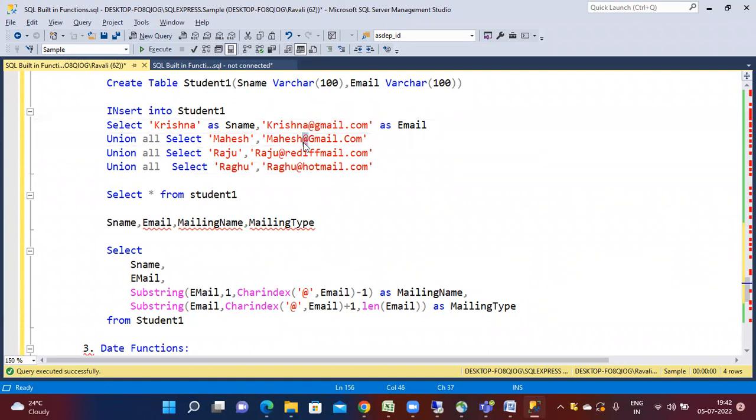When it comes to here, the @ position is 7 and 7 + 1 is 8. It will come to this G. Here the @ position is 5, and if you do 5 + 1, it will come to R. Here the @ position is 6, and if you do 6 + 1, it will come to H, the starting position. And after this, I need the number of characters. How many characters do you need? Are they static or dynamic? Dynamic. So what you can do is take the length of ename, take the complete length.